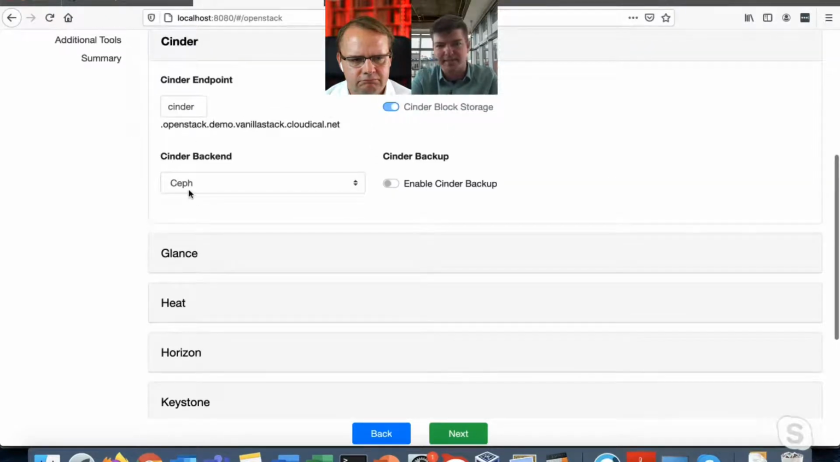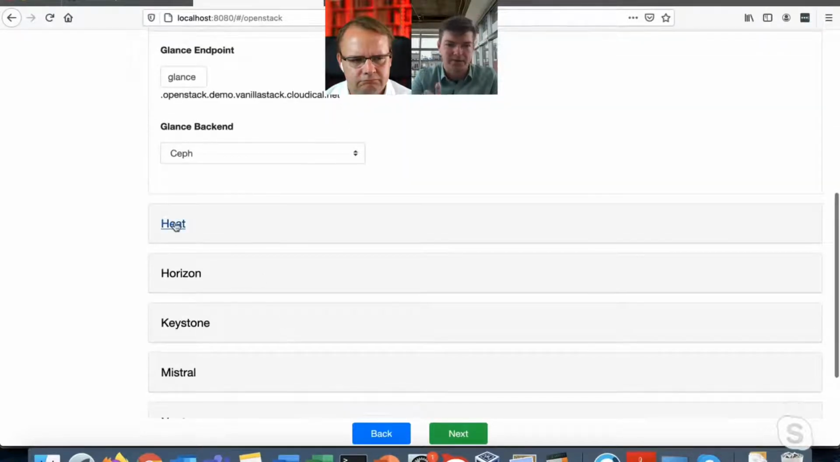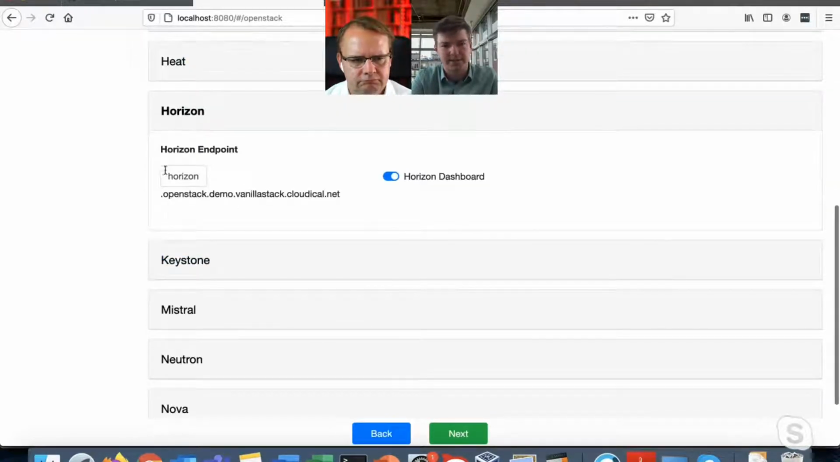We are using the Ceph backend for Cinder. We are using the same for Glance. We have Heat as the orchestration. We have Horizon, where we can enable it. Our endpoint later is horizon.openstack.demo.vanillastack.cloudical.net.